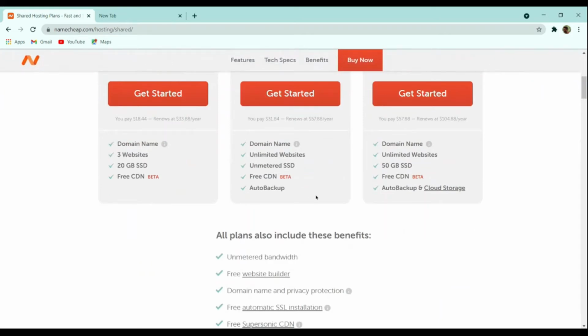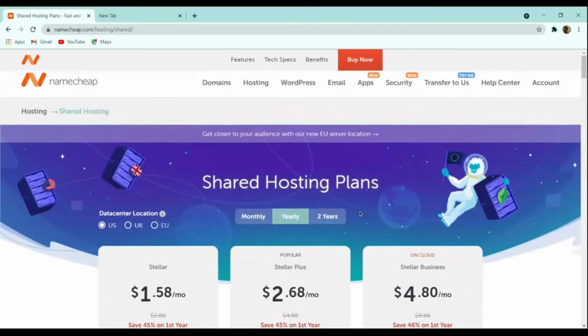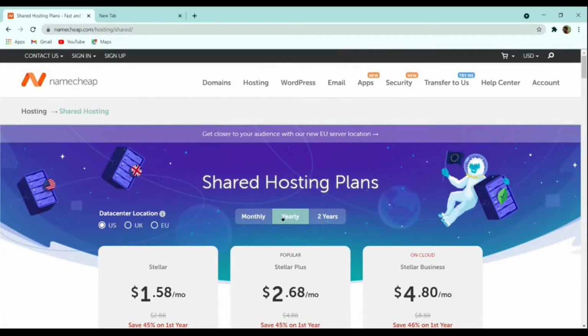It also gives you SSL protection, which makes sure your website doesn't show up as a potential threat to any user, and also gives you a domain name for free. There are some more benefits like unlimited bandwidth, privacy protection, etc., that you get with all Namecheap hosting. So if you purchase any of this hosting, you will get that privacy protection and all.